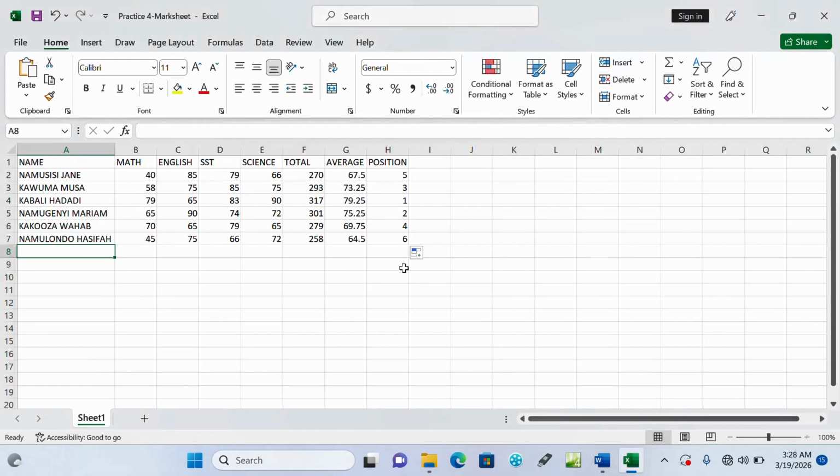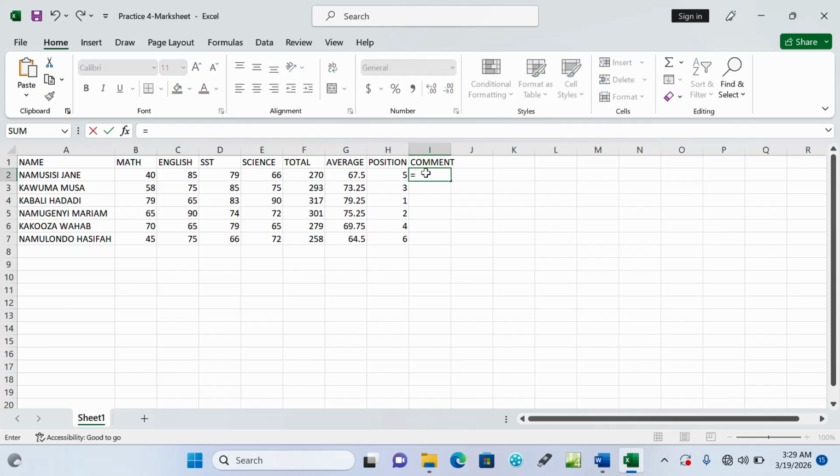What we're going to do, we're going to come here, we add the comment section here, type comment. So after typing comment, they have told us to use IF function. So we're going to say equal sign IF, that is, we're going to consider the average. If a student has got, that's D2, that is if a student has got 55, that is 55 and above, comma, that is automatically pass.